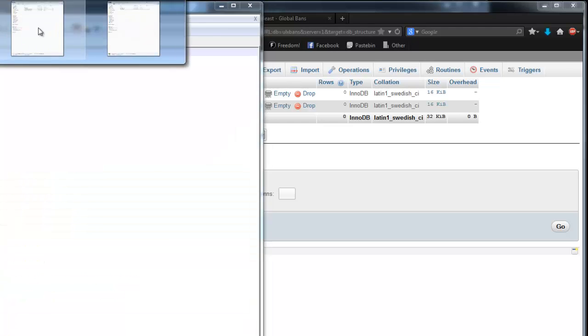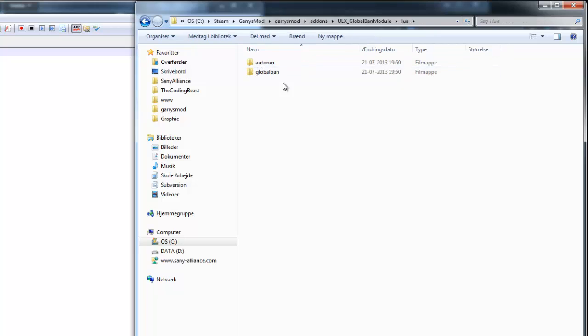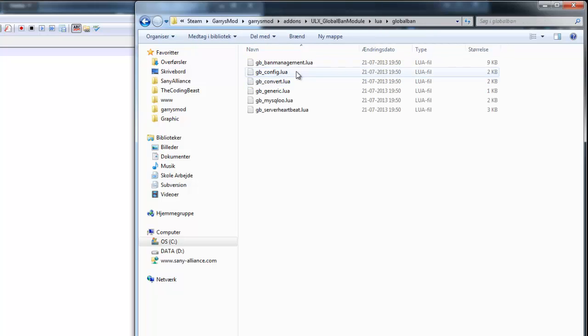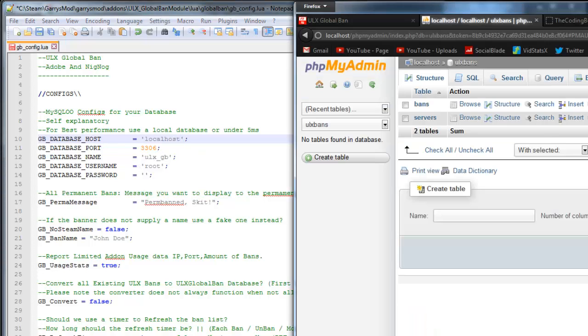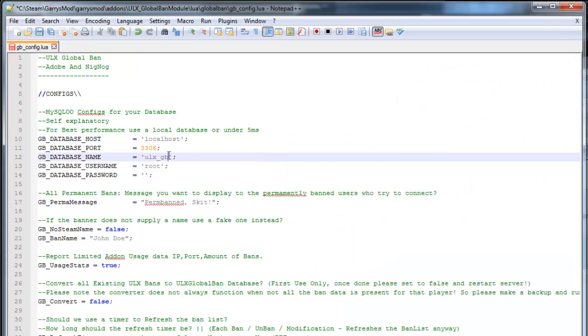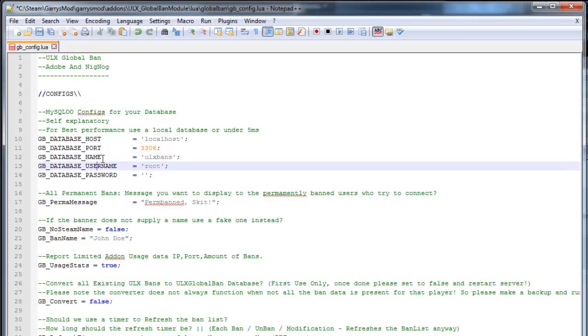There we go. Go back to the module, go to lua, go to globalban, and open up gb_config. So in here you have to insert your database information again. So mine is localhost, and then the database name, and that's the name you set in here. So that is ULX bans, and then the username and the password for your database. There's also a few other settings you can play around with, but I'm not going to do this. I'm just going to save this, and now I'm just going to restart my server.